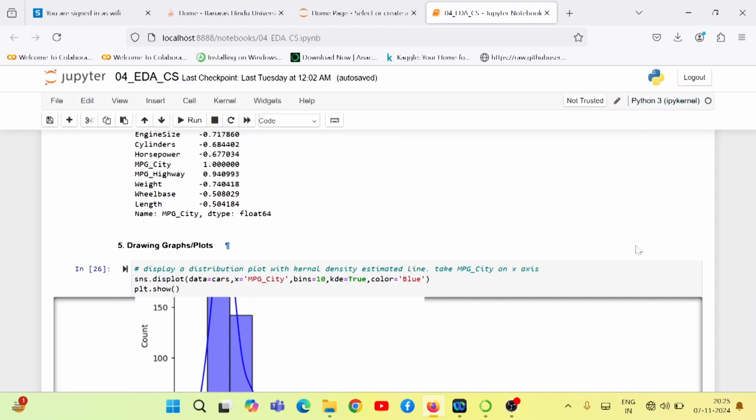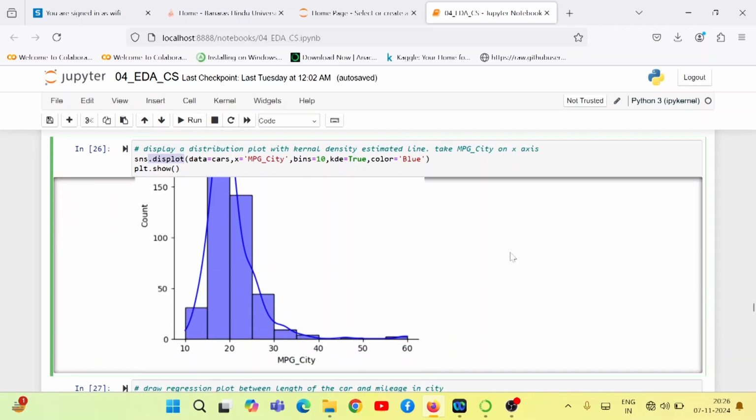As we have discussed, to draw the distribution plot with the kernel density estimate, that is KDE, we can use this displot function of the Seaborn module. Here we have passed the data frame and this column name, that is MPG city. Here we have specified the bins. KDE is true, that is, kernel density estimate is true. That's why this density function is coming over here. Color we are keeping as blue, right?